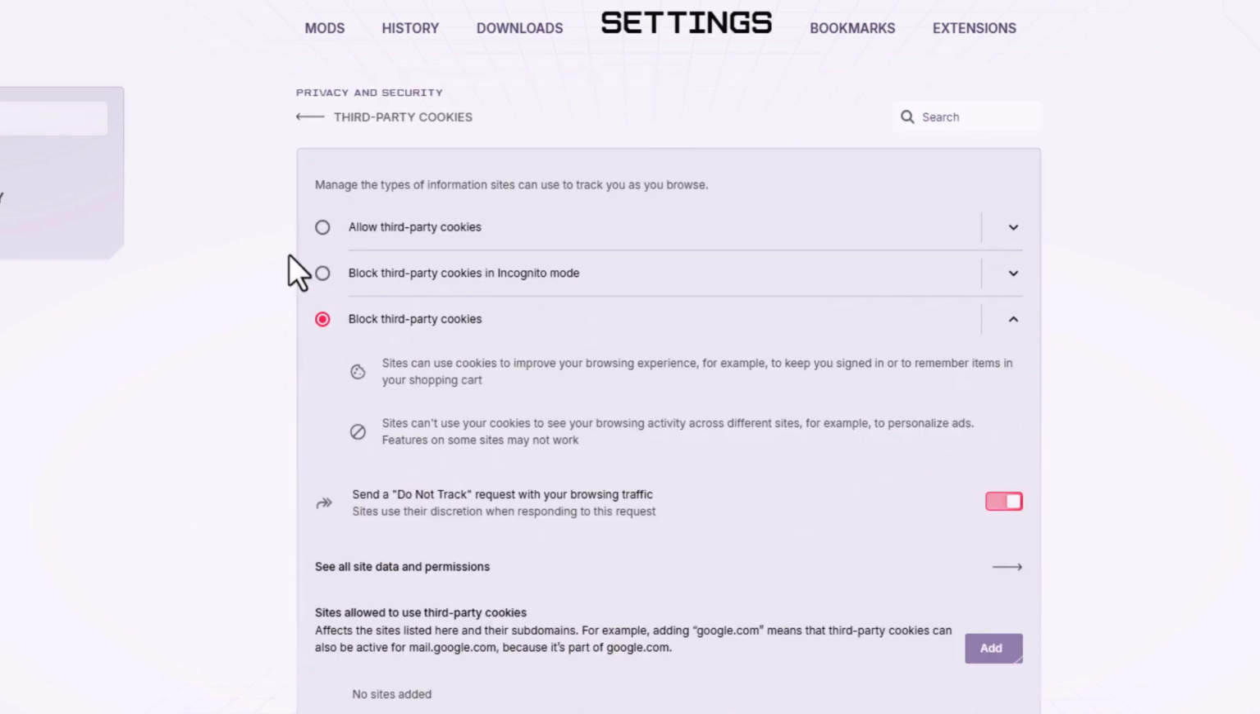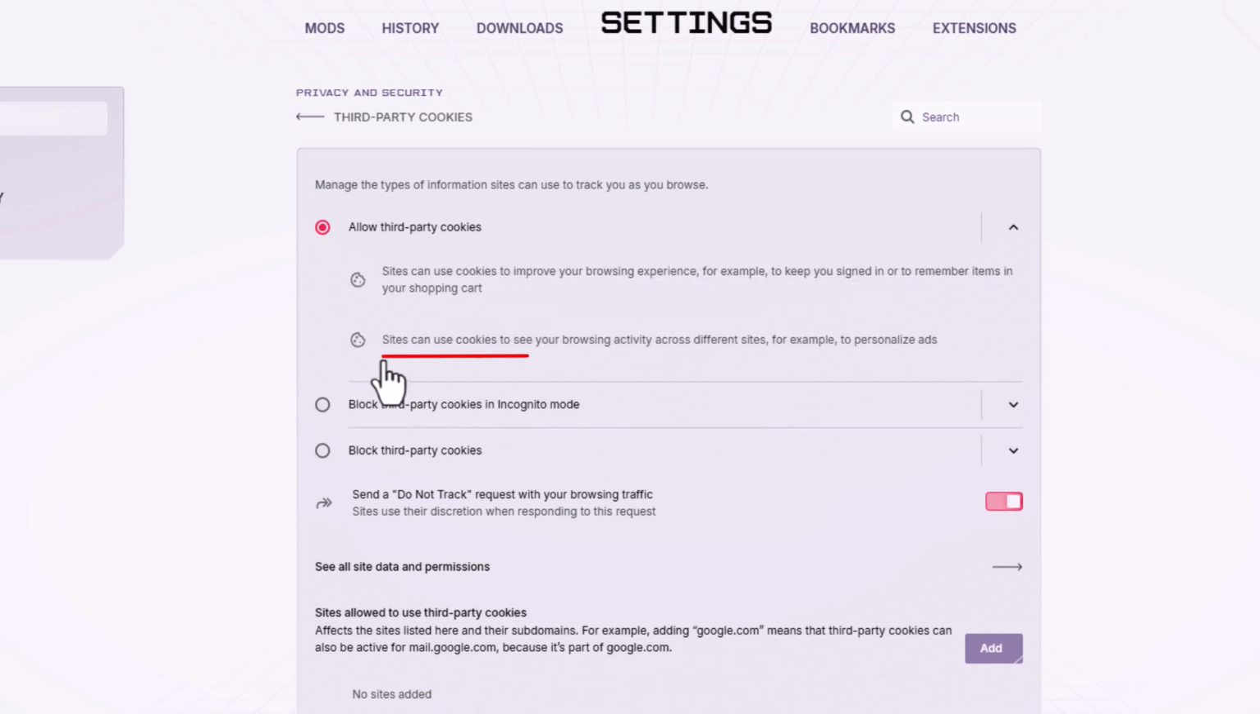Gives you three options. The top one, allow third-party cookies. The middle one is block third-party cookies in incognito mode. And the bottom one is block third-party cookies. If you toggle on the top one, the main difference is this bottom thing here. Sites can use cookies to see your browsing activity across different sites, for example, to personalize ads.